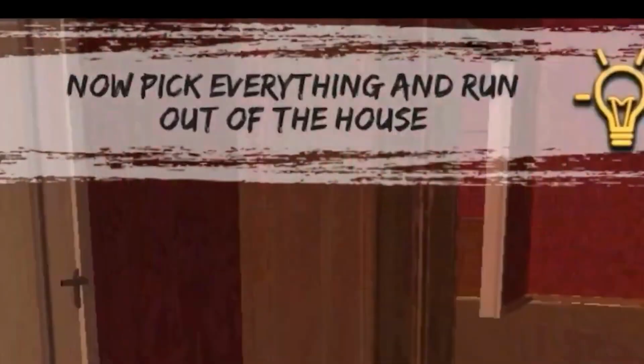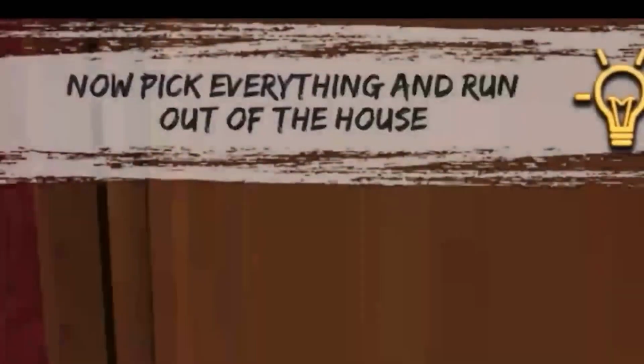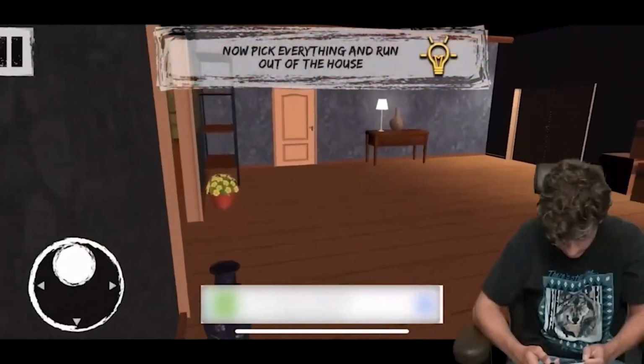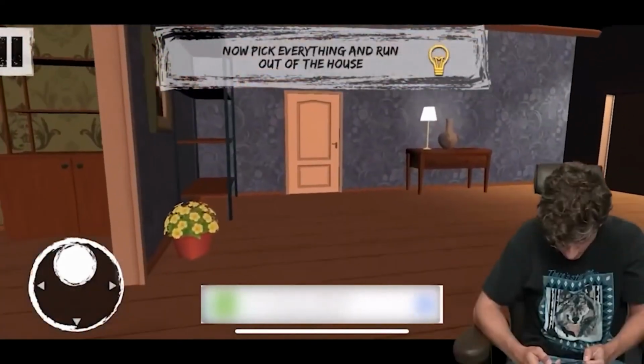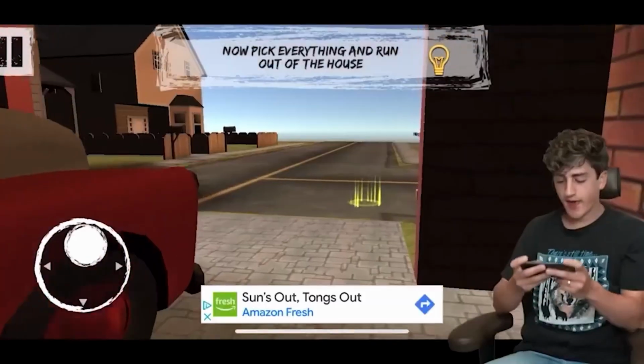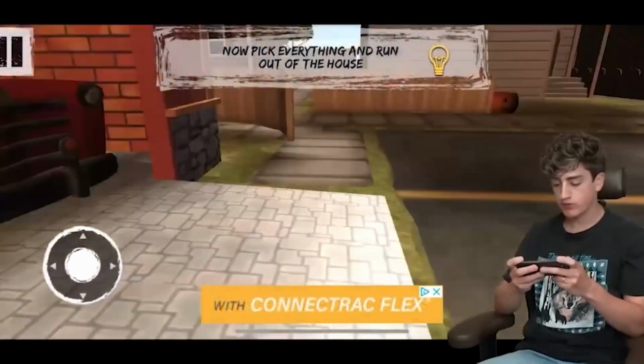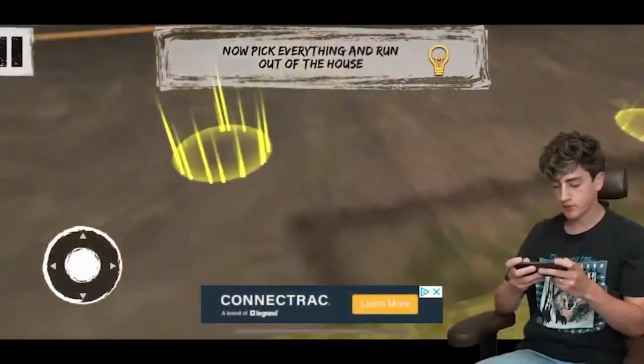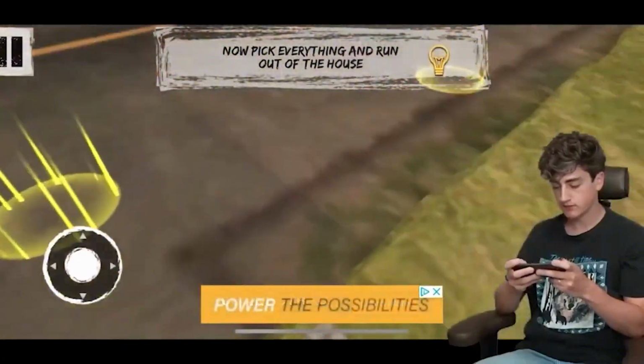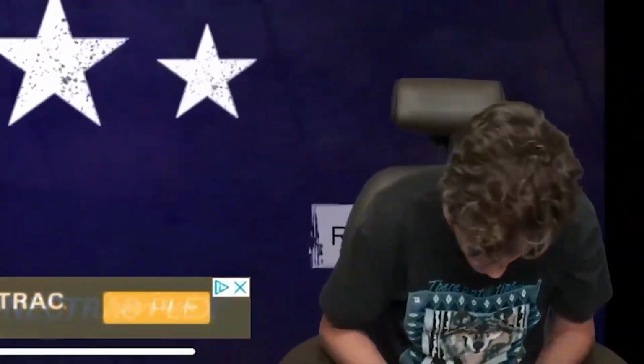Now pick everything and run out of the house. So with all of her worldly possessions in my 2 pants pockets, I made my escape. Okay, here we go, let's go! There's 2 yellow spots. I get to pick which one I want to finish on? I'm going over here. Level clear! Yeah! This game made my life worse.